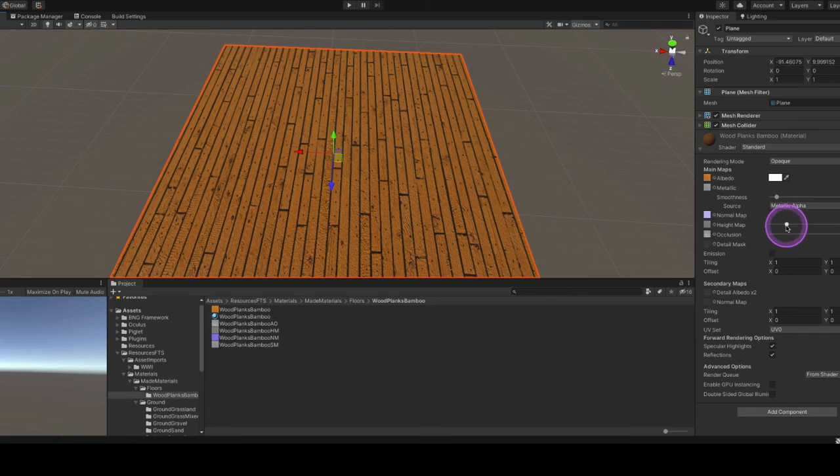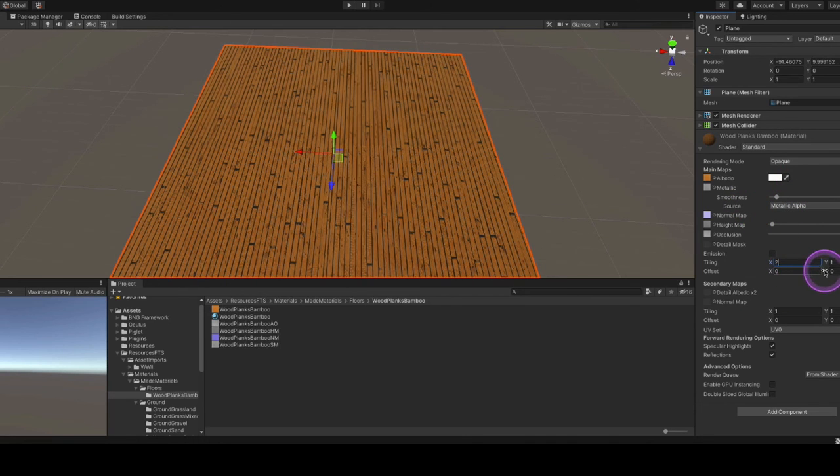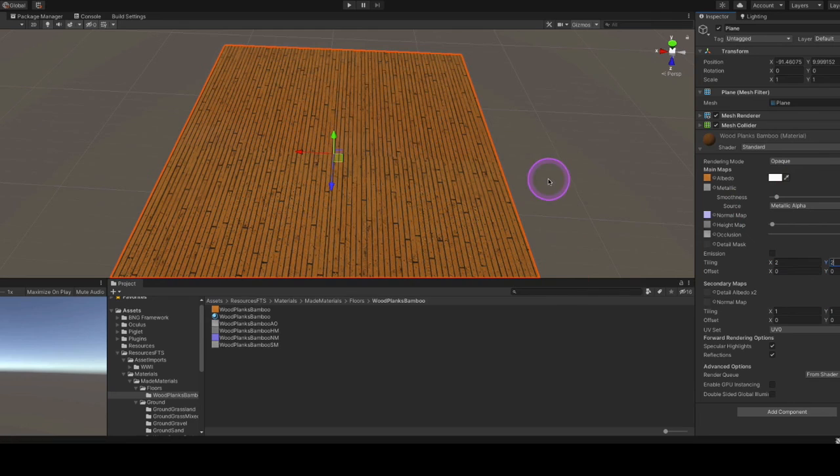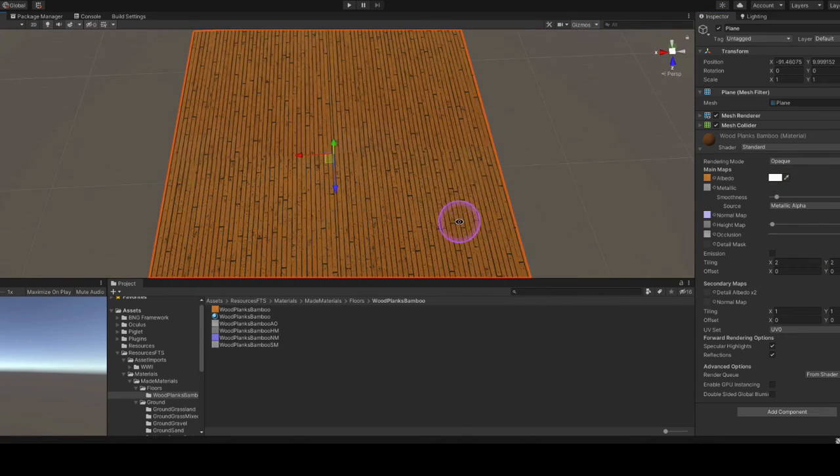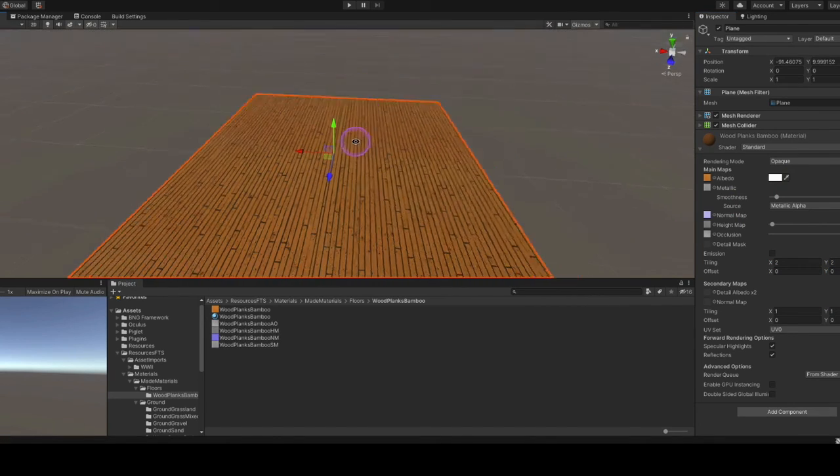And then I can adjust the height map if I need to, and I can adjust the occlusion if I want to see how that makes a difference. And then I can also adjust the tiling if I want it to change and make it a little bit better. So there's that image right there. It's a nice looking wooden floor.